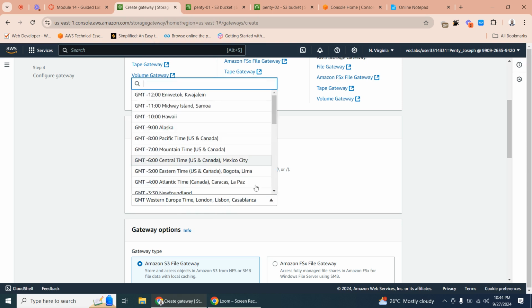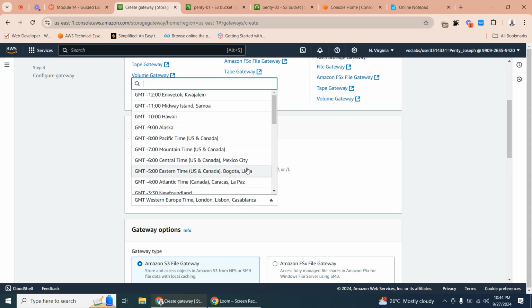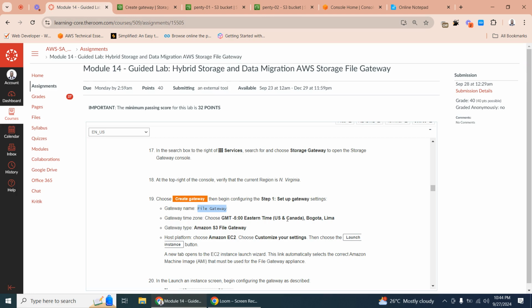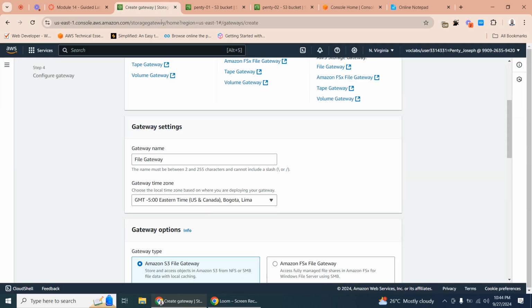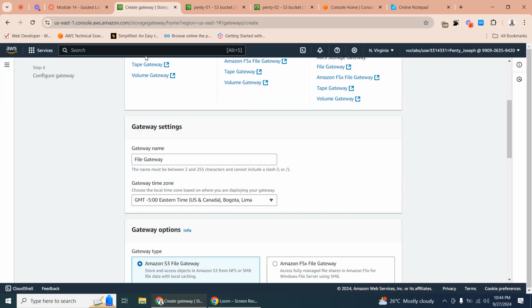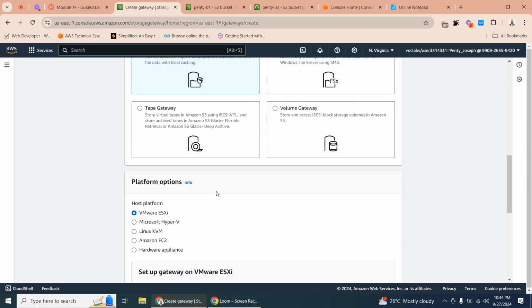And then they said we should change the gateway time zone to this. Okay, so just come here. You can see it right here. Bogota and then Lima. Okay, so the last word that ends with Bogota Lima, you can see that it's right here. Okay, so gateway type is Amazon S3 file gateway. So let's go, yes, Amazon S3 file gateway, and that is it.